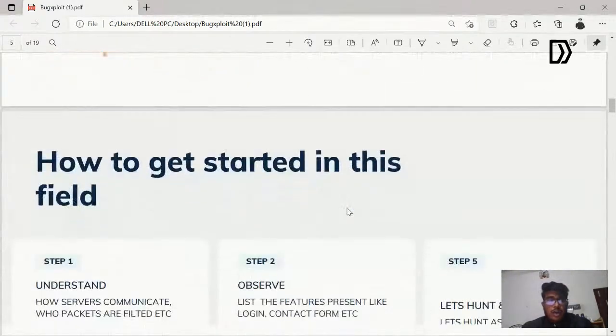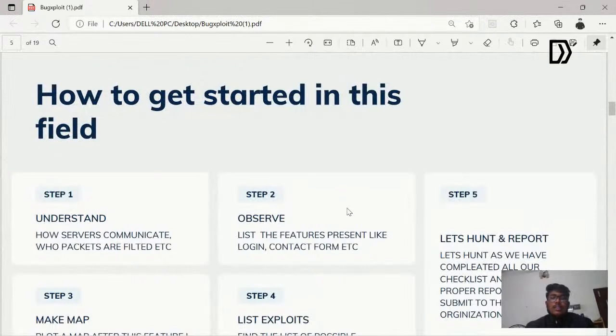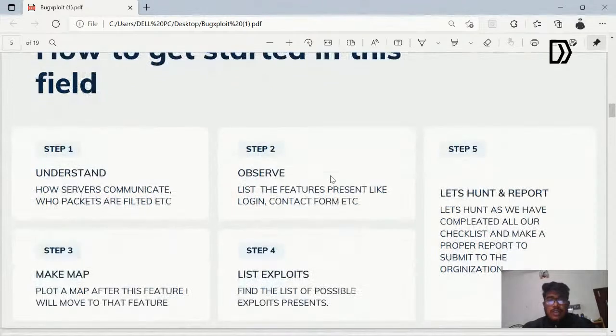Now let's move on to how to start. The thing is that people say, yes, I want to start bug bounty, so let's go on HackerOne, let's go on Bugcrowd, and let's take a private program and then hunt on that. So definitely it's not a good way of starting your bug bounty. First of all, you need to follow 5 steps, which I prefer. First step goes with understanding.